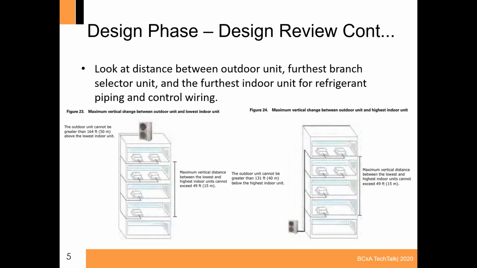Other things to look for are vertical distance for your refrigerant piping. This allowable distance actually changes depending on whether your outdoor unit is at the top of the building or at the bottom of the building. If it's located at the bottom of the building and having to pump up, then you'll have less distance that you can pipe to than if it's at the top. So that's something to take into account.